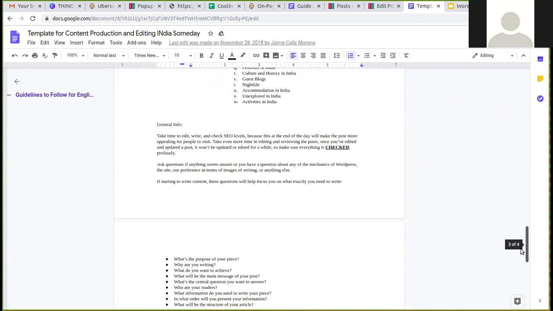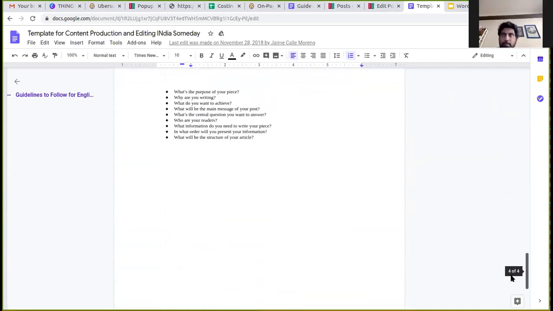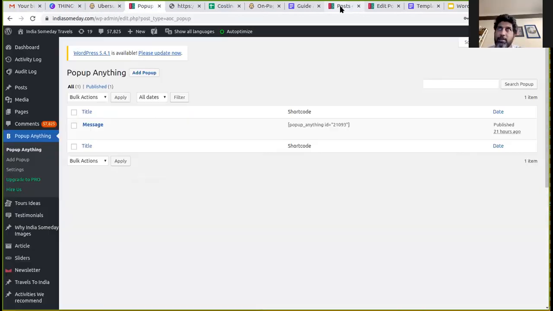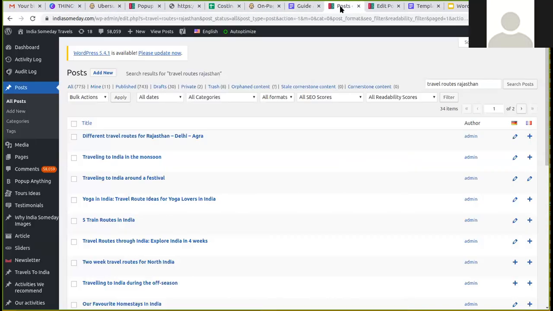Harsh, I have one question. When you were editing Ranthambore, you inserted that image of a tiger in between the blog. How do we understand where to put an image and why?